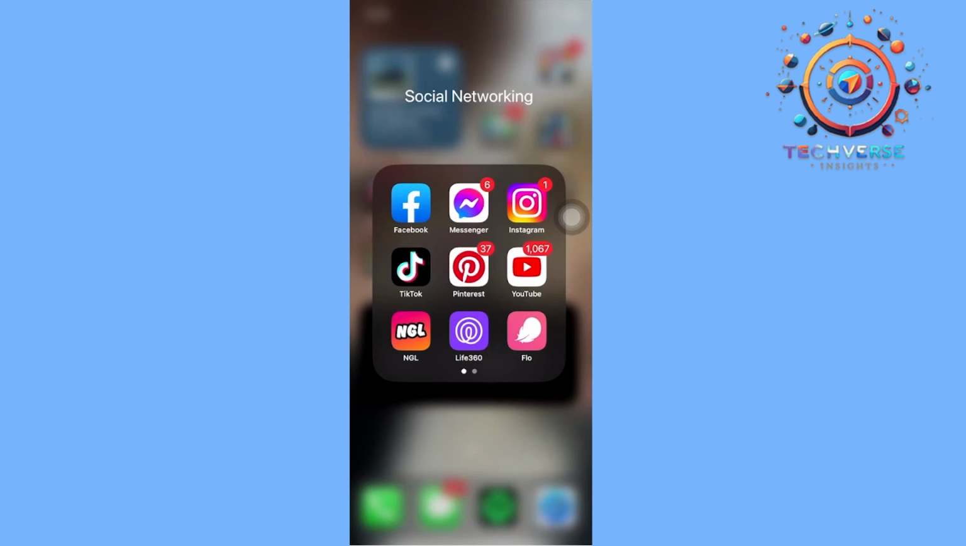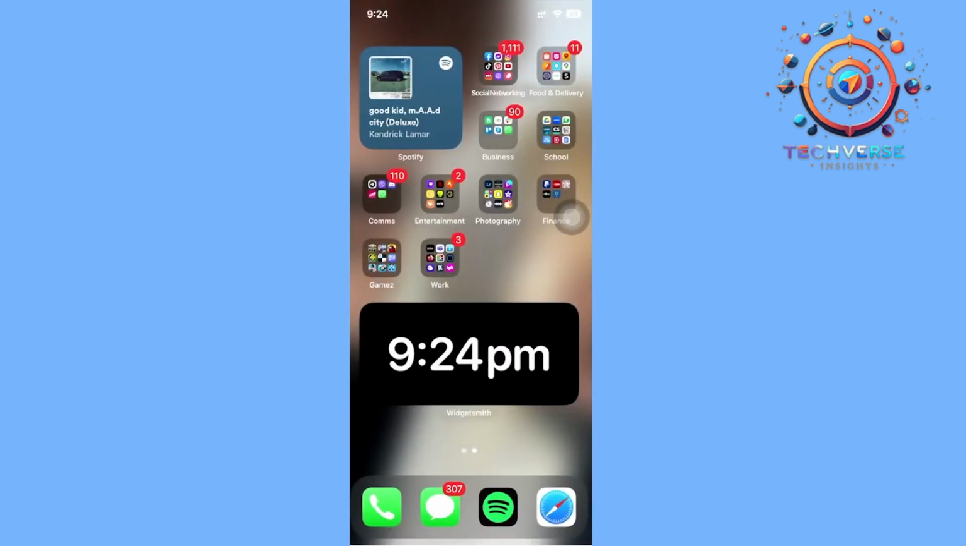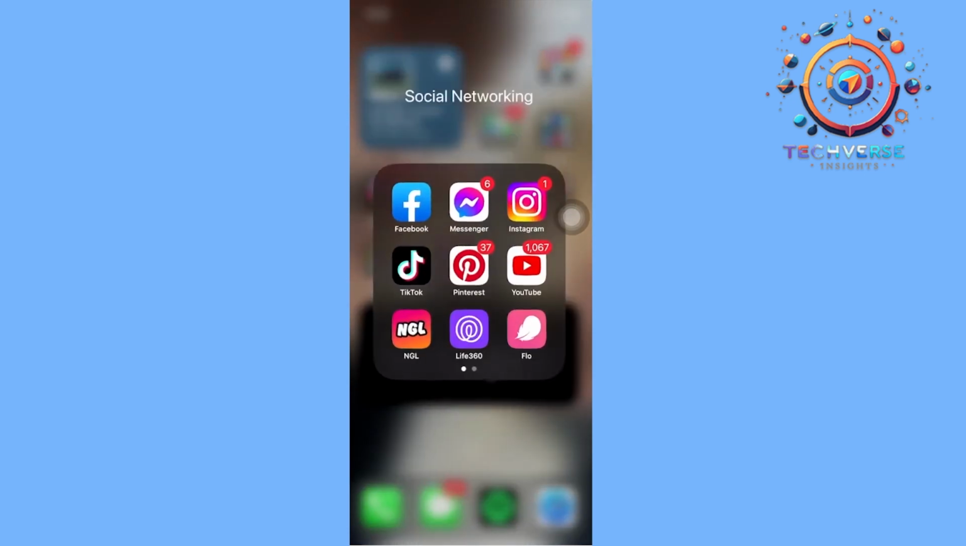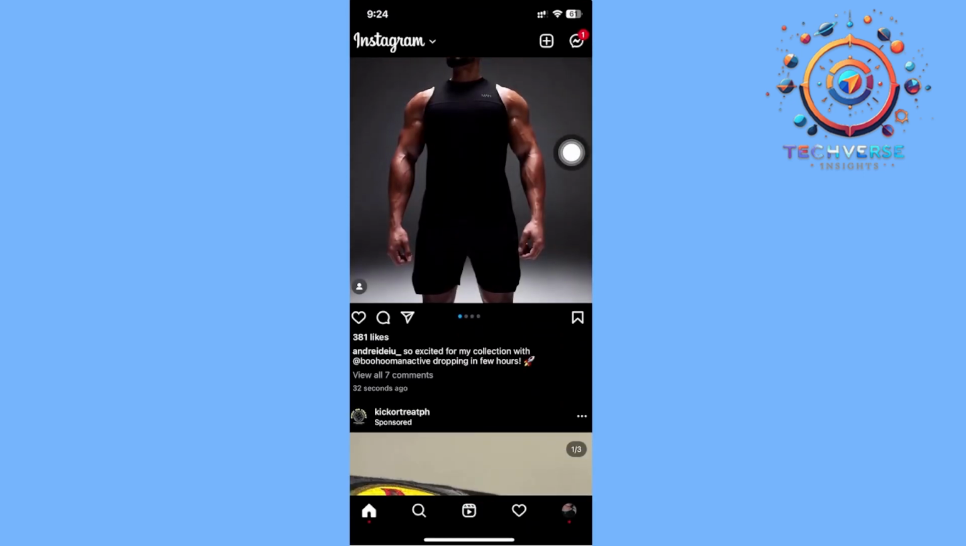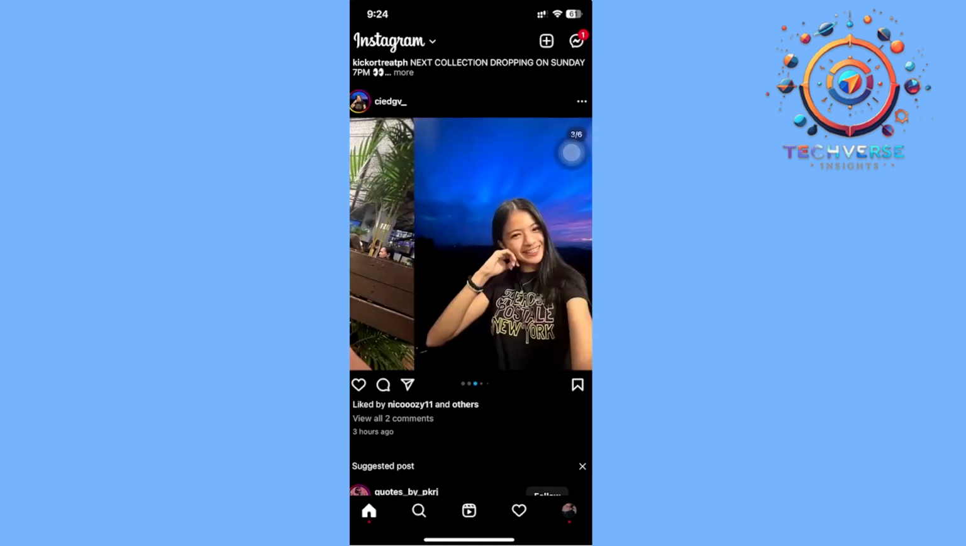Hey guys, today let's learn how to fix "please wait a few minutes before you try again" on Instagram. So in case you have encountered this specific issue on the Instagram application and you want to go ahead and fix it, obviously, how do you fix this issue?